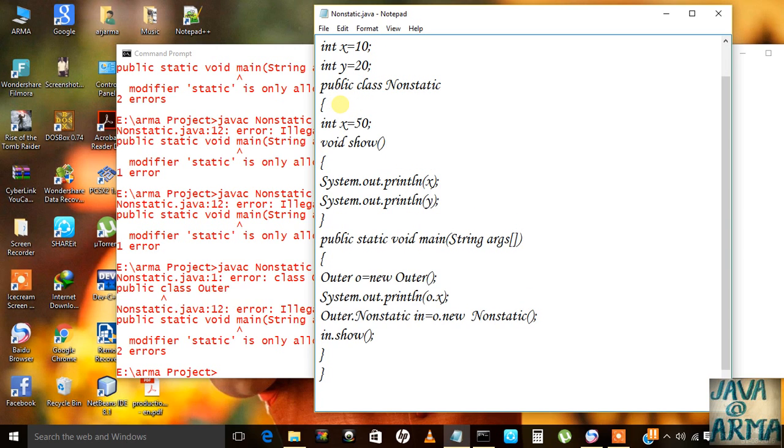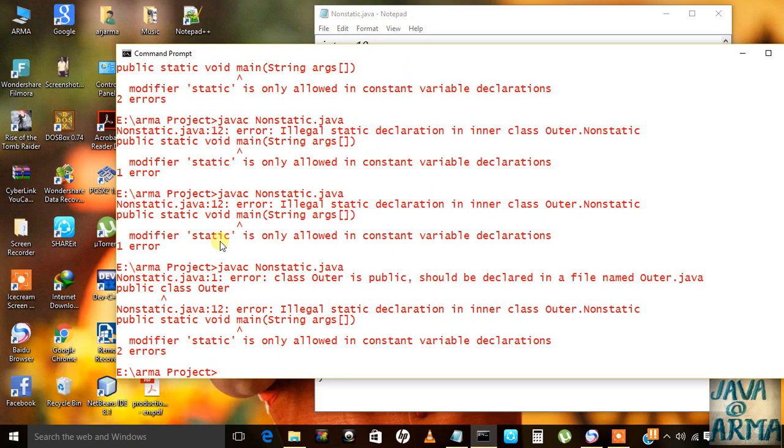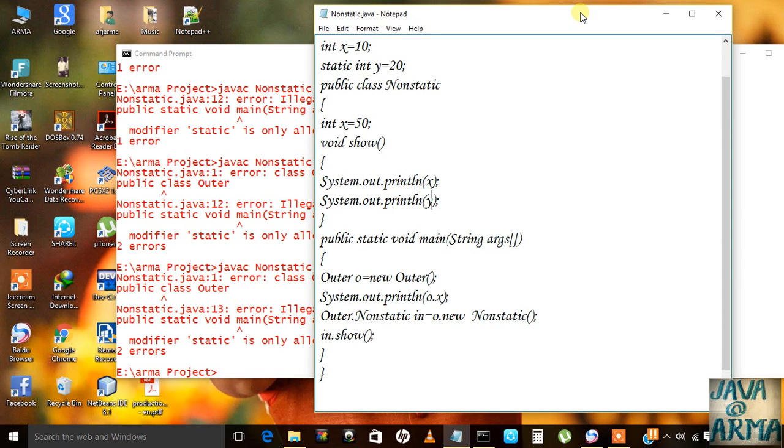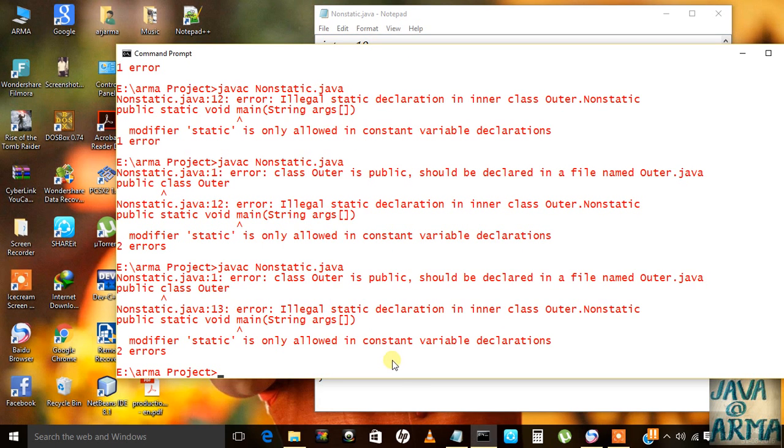One variable here, and here I will write static int, and then here I will write y, okay, and then I will declare it. Static void main string args, outer will equal to new outer, and now everything is okay.